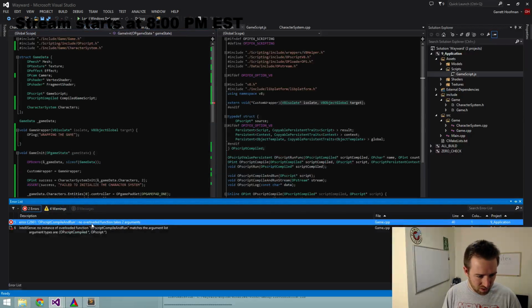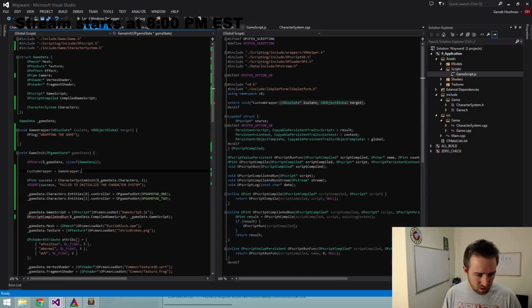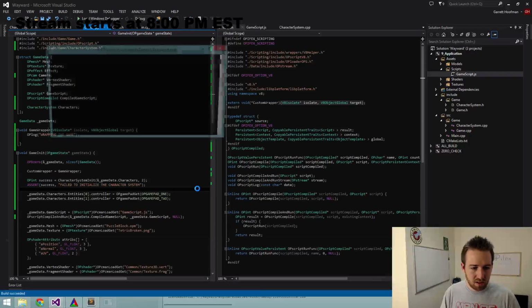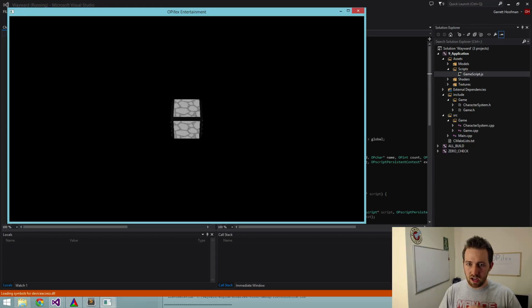Oh, no overloaded method. Compile and run. No existing content. So the context is, if you had another script that you'd compiled, you could actually run that script in the same context. So then you get multiple things all attached to each other using the same global variables.